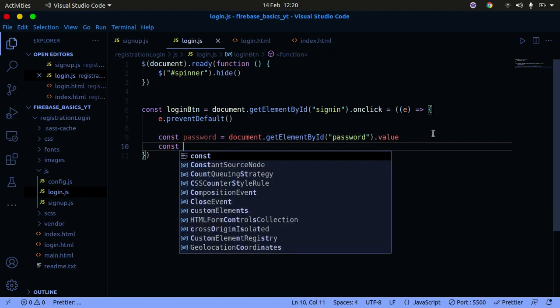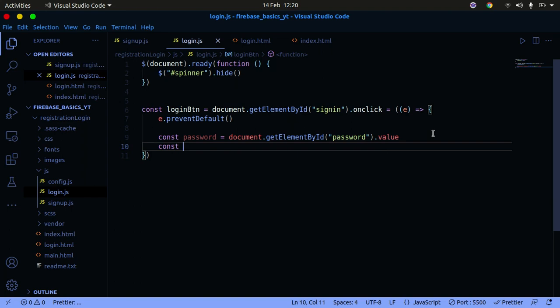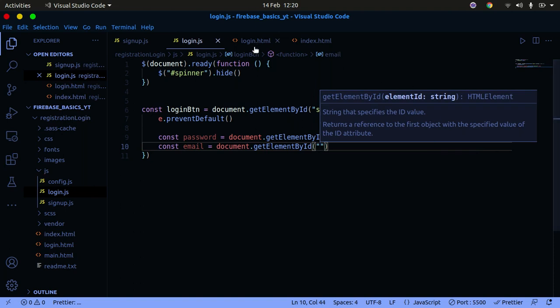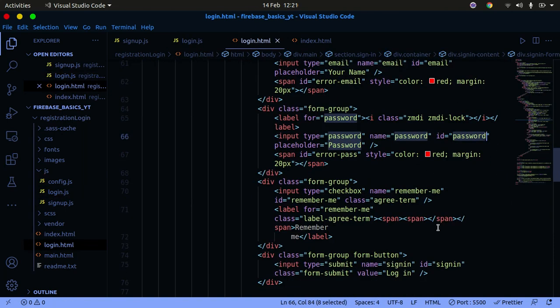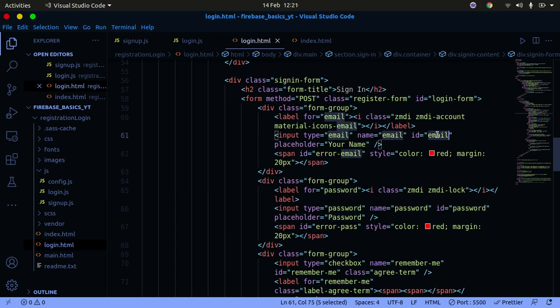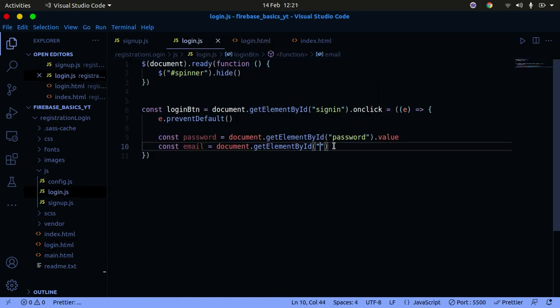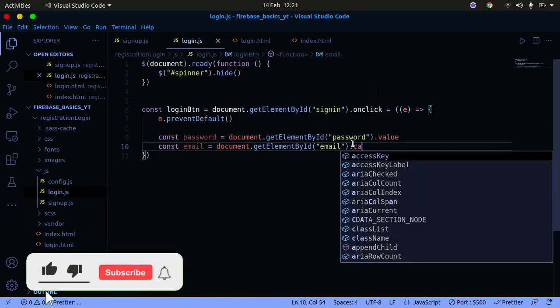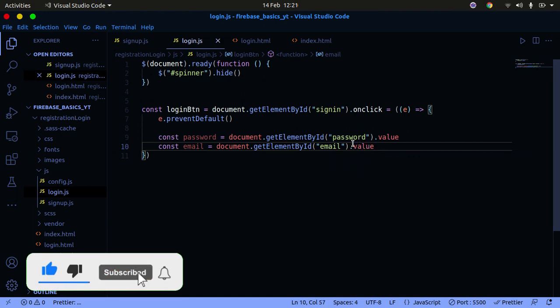So once I have that done, I'm going to press enter. I'm going to have const, and this is going to be the email. So the email is going to be document.getElementById, and you can go in here and find the email. So here, copy that and simply paste it here, and I want to get .value, just like that. So great. So I'm going to get the email and the password, right?